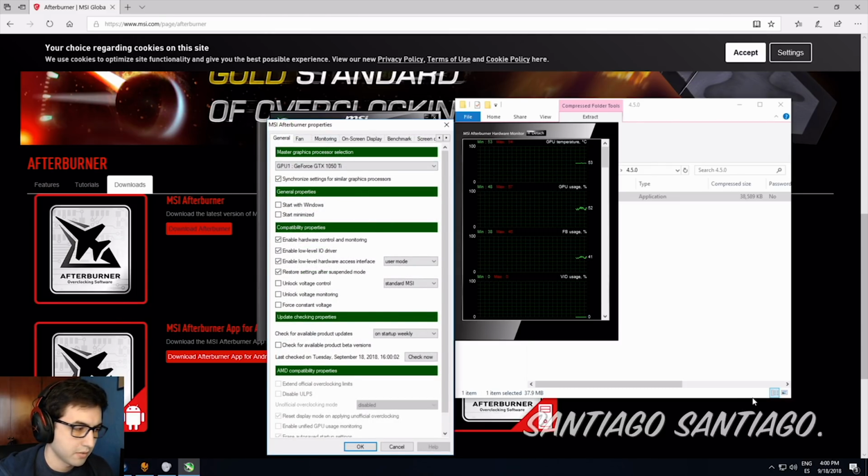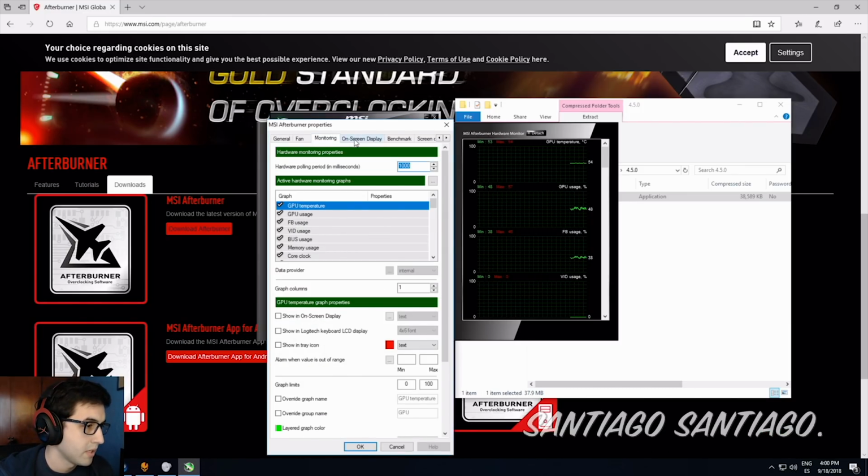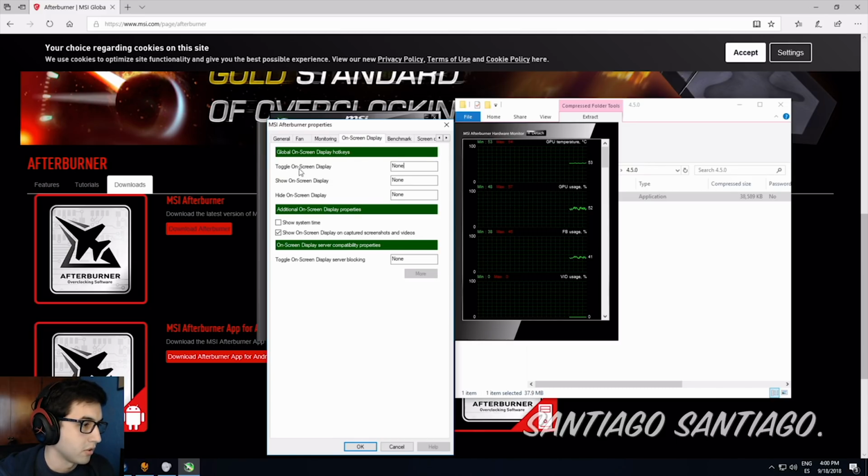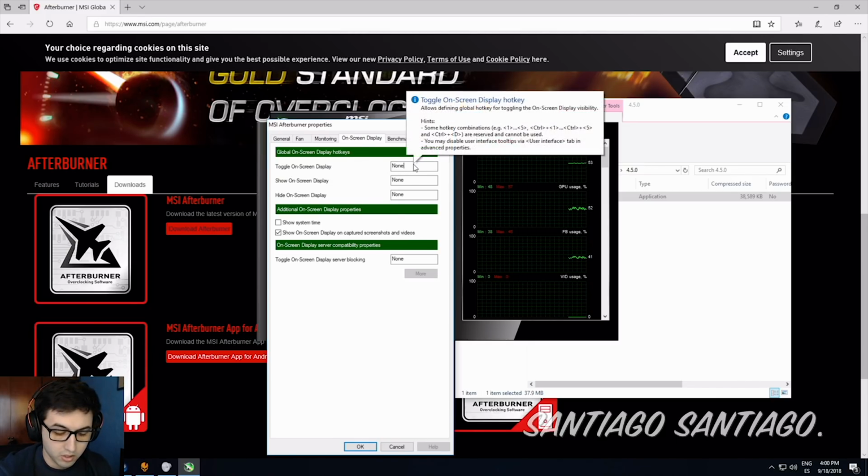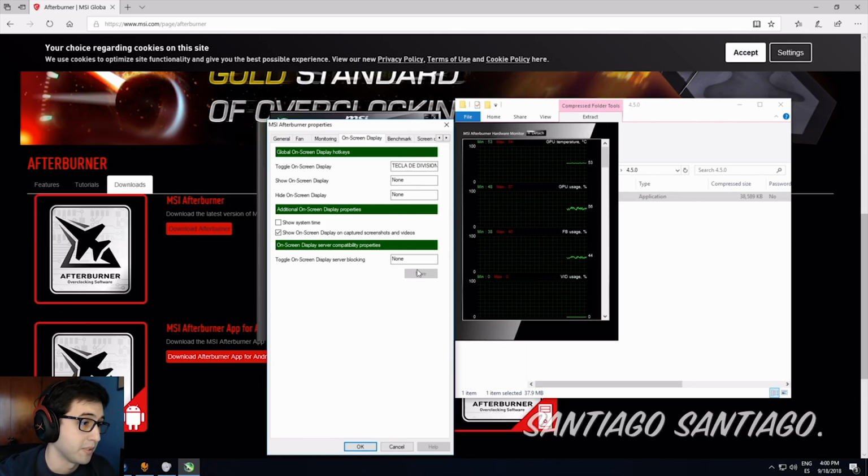We're going into the settings, and as you can see, by the get-go, when you launch MSI Afterburner here, you get nothing running for some reason. It should be using RivaTuner right away. But anyway, we go into monitoring. Before going for that, toggle on-screen display. So you set a hotkey. I use slash, which in Spanish is tecla de visión.